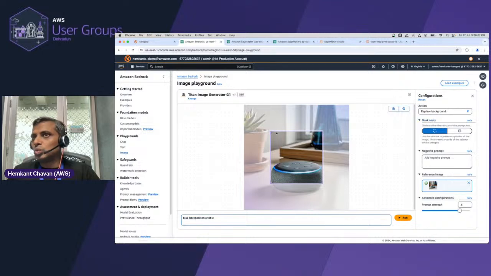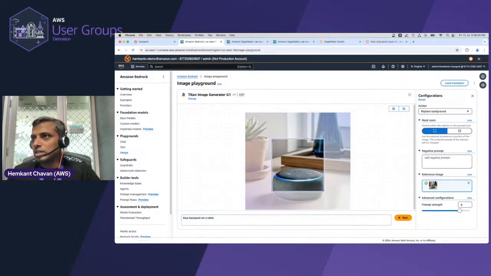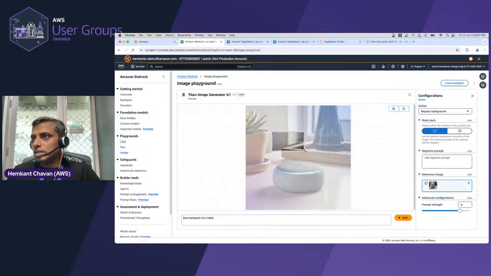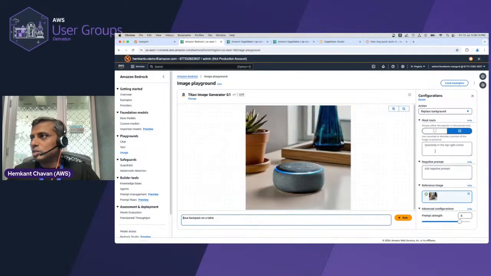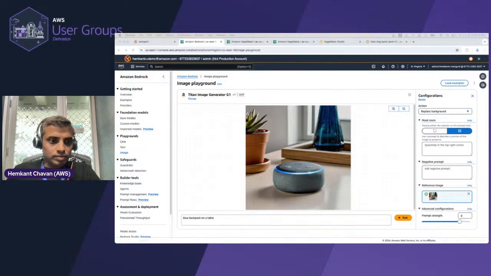There are two different ways to do that editing. Either you can use this masking. So this is the masking part. You can keep this masking on this Echo Dot and the rest of the background will be changed. But I will use this prompt. I'll just copy and paste it for you guys. So Alexa Echo Dot, I don't want this to be changed.